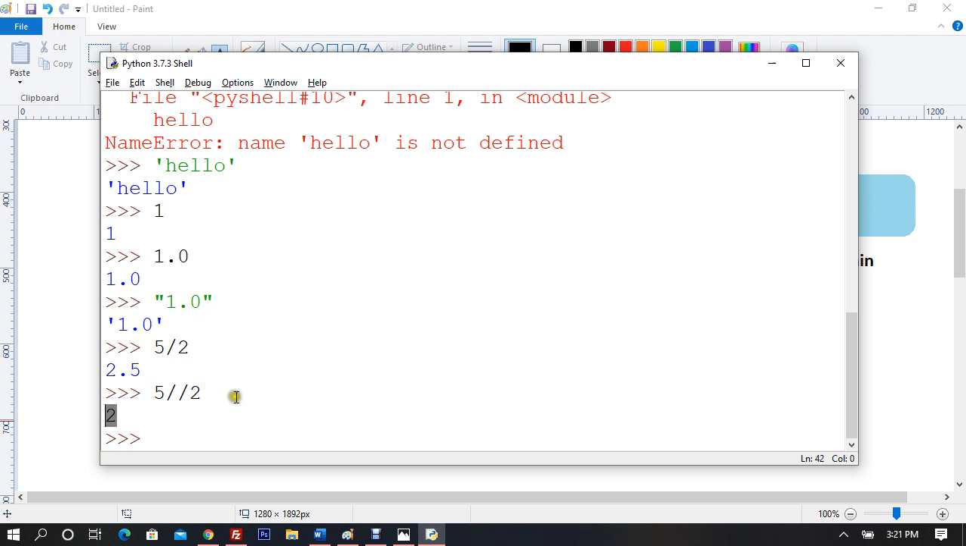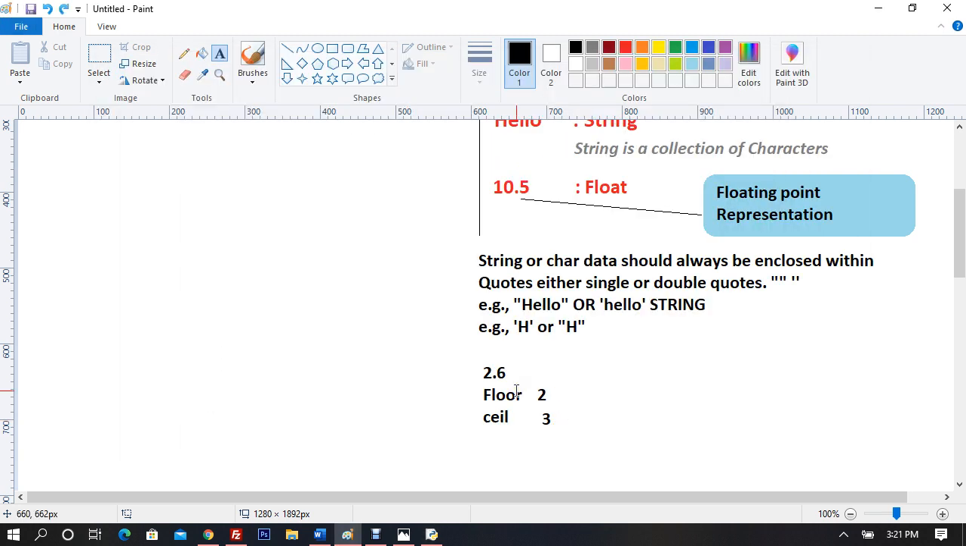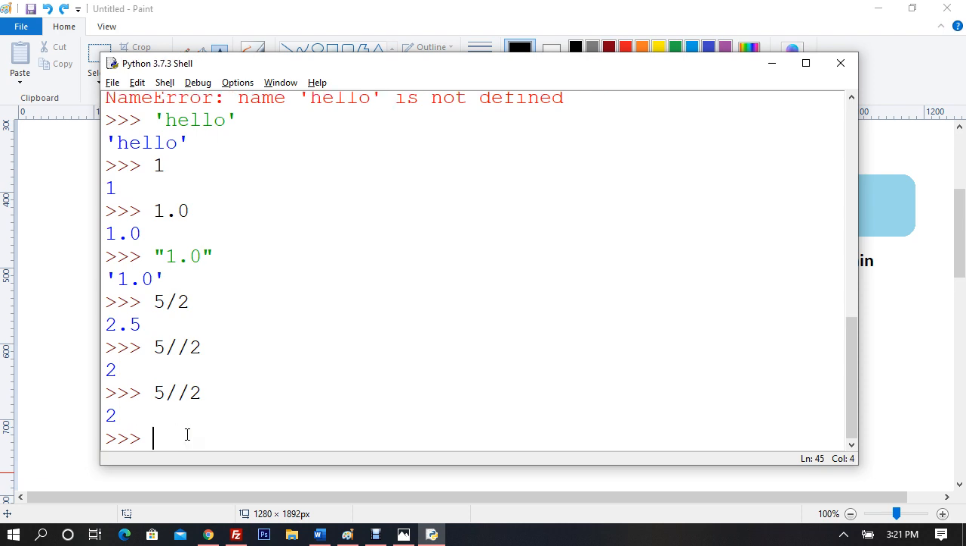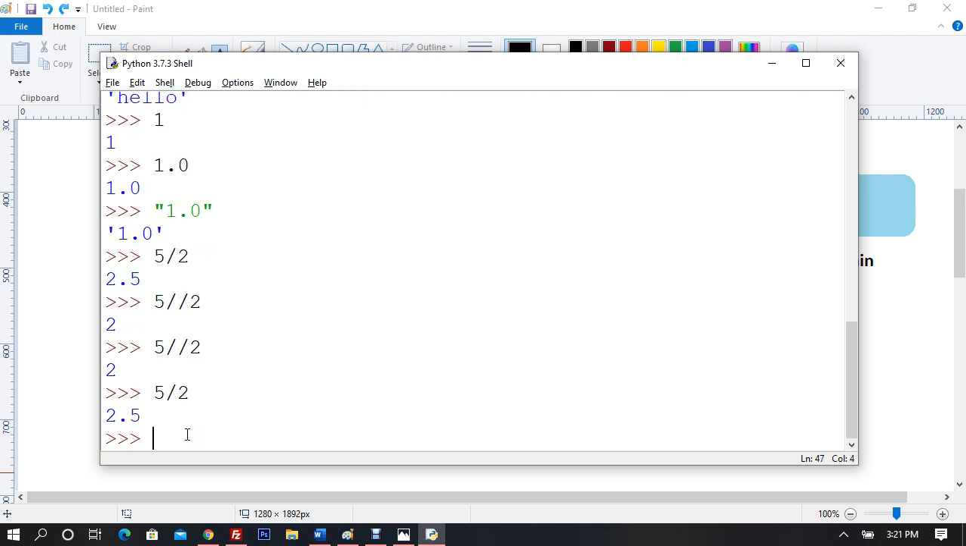So now what is this? The decimal part is not given, it's floor and ceil. This is called a floor division. So I'll say 5 divided by 2, floor division, 2. But here I don't want floor division, I want the exact value. So now you can see that you are getting the quotient, that is 2.5 exactly, right?